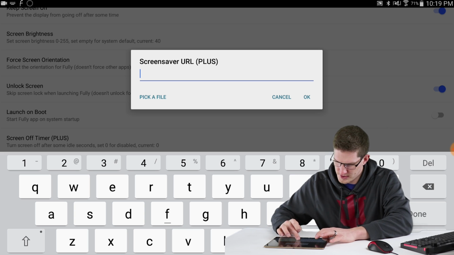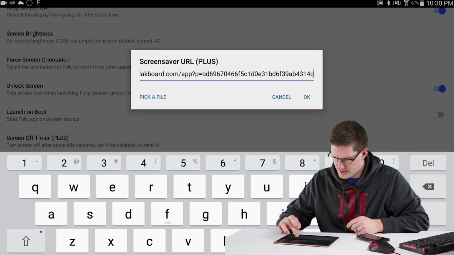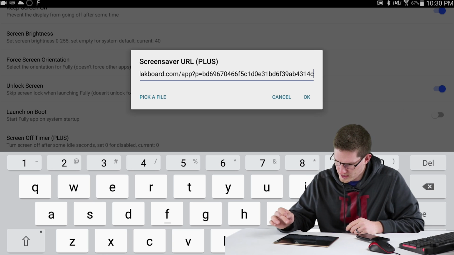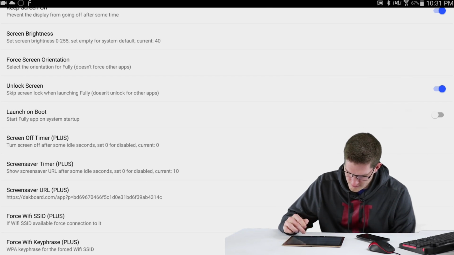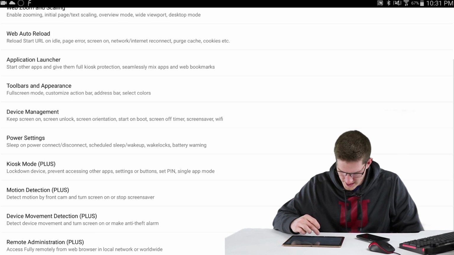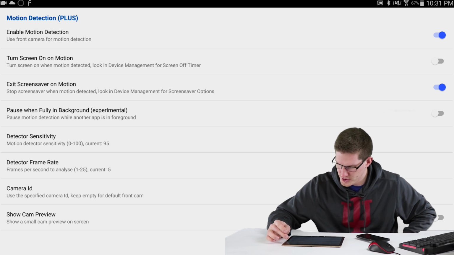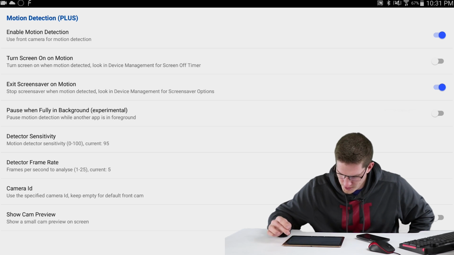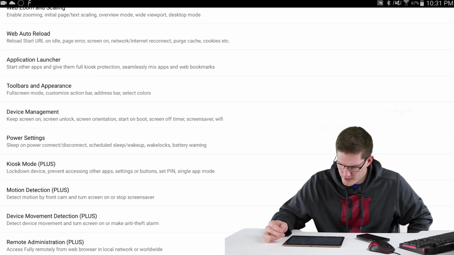So I will type this in. Okay, so after that painful process of typing in the URL, go ahead and hit OK. And I believe that is it for device management. Go back and go into motion detection, which is a plus feature. We will enable motion detection, and also for exit screensaver on motion, make sure that one is enabled.